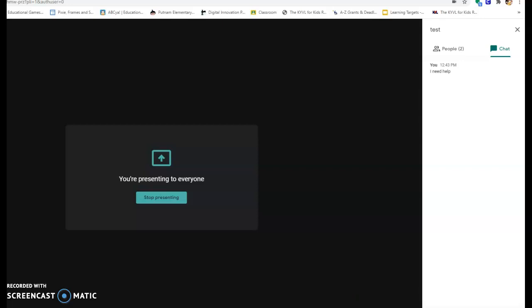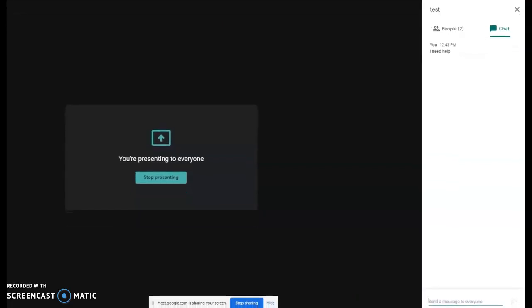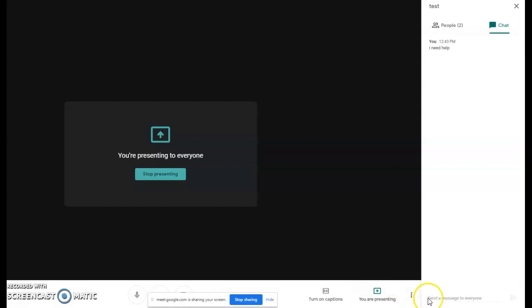When you need to ask your teacher a question, you can type the question down here on the chat line. When you're ready to post your question, you can press either this enter icon or the enter button on your keyboard. This will post your question to the chat bar.